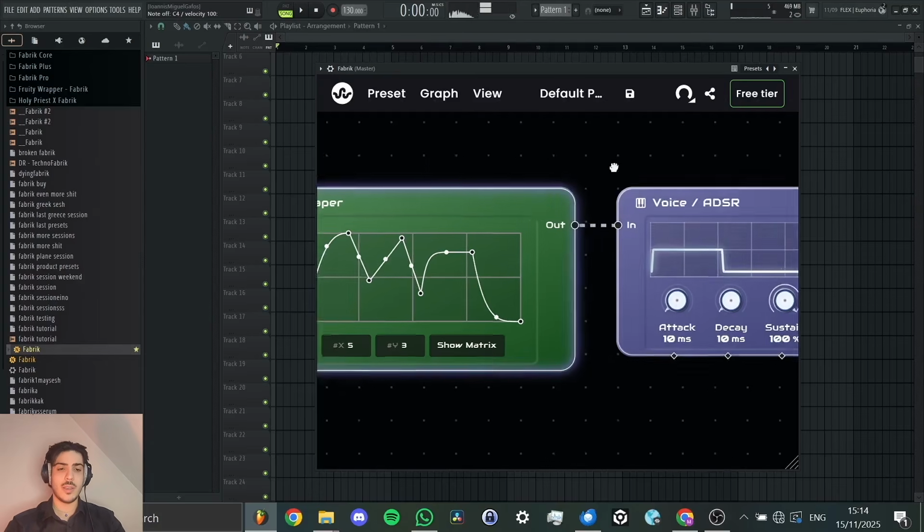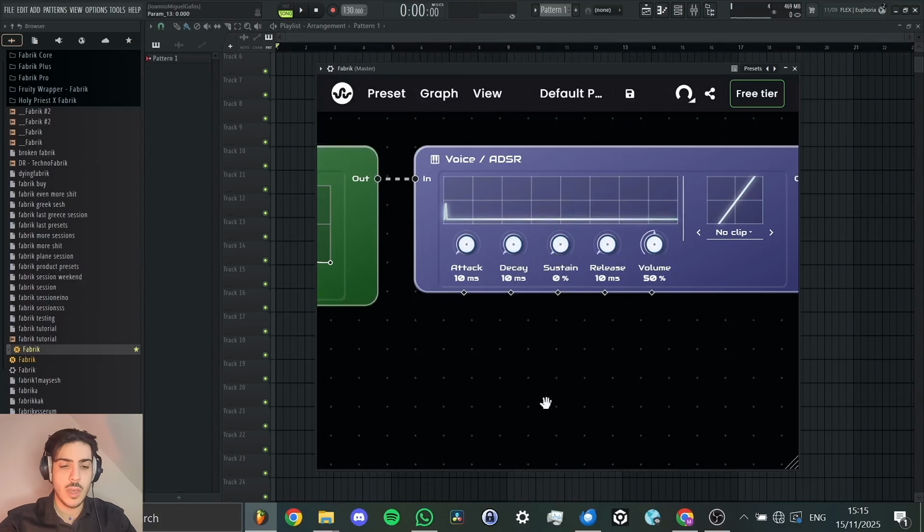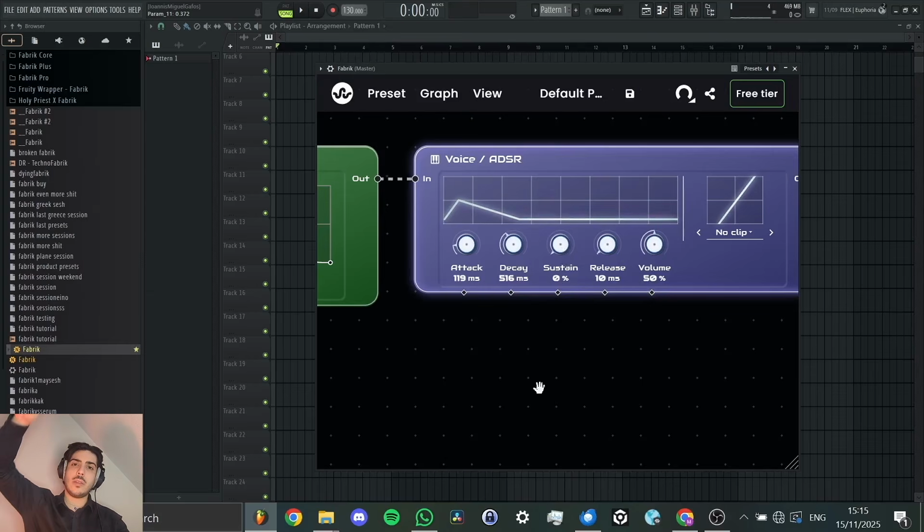Next up is how the sound is shaped in its amplitude. So here, in the voice ADSR, we can change these parameters, which will change the volume of the sound over time. So if I, for example, add the attack, some decay, and turn the sustain down, then we will have the volume go up and then down.